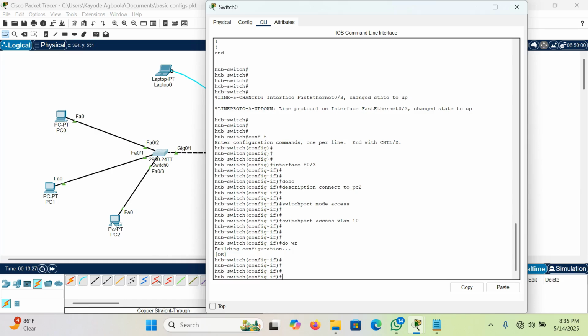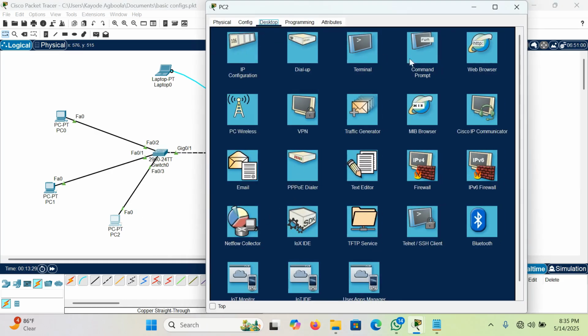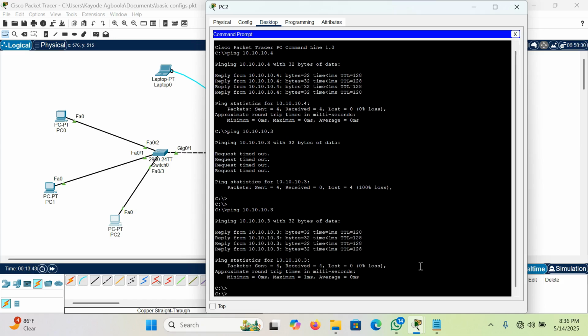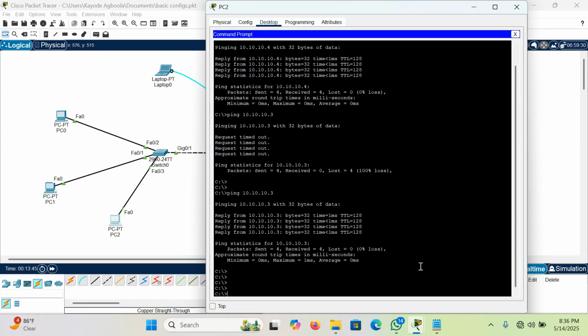So I will do the ping again and see what happens. The one that failed earlier will go through, and the one that was going earlier will fail. So PC0, which is .3, failed earlier, so it's supposed to go through now. It's going because they are on the same VLAN now. So the user of this PC is now in the engineering department.